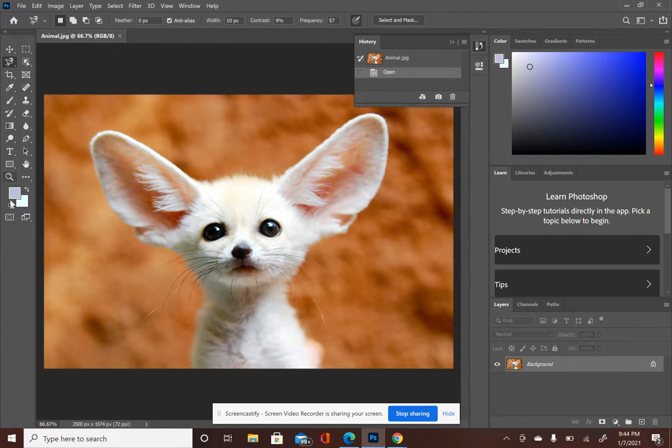What you're going to do is set your foreground and background colors. These are the colors right over here, to black and white, which is the default. All you have to do for that is click this little button underneath the tiny black and white square.